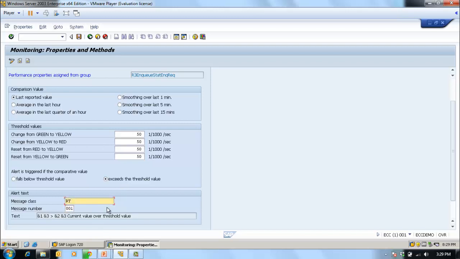In SAP we have message classes, and each message class will have message numbers. If you know a little bit of ABAP, whenever we create any program and want to send out a message to the screen, we create message classes. Under that we have message numbers, and we use the message class and message number. In the same way we can use it here. This is a message class.